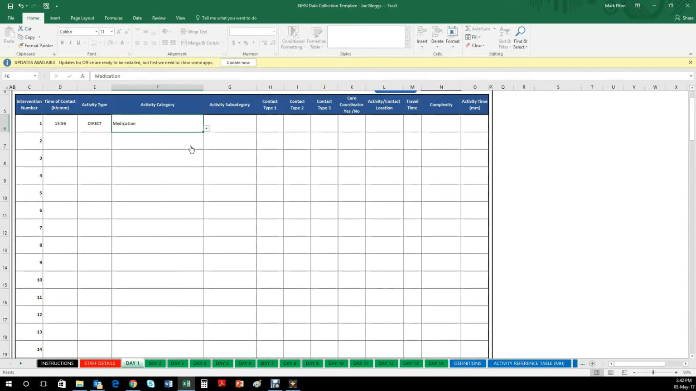Following on from the activity category, enter the activity subcategory from the drop-down list. The options to choose from will again be related to the activity category chosen in the previous box. For direct activities, there are 3 different contact types that must be chosen. For each, select the most appropriate option from the drop-down list. Contact type 1 relates to whether the contact is initial, that is, the first time you are seeing this patient, or if this is follow-up contact.